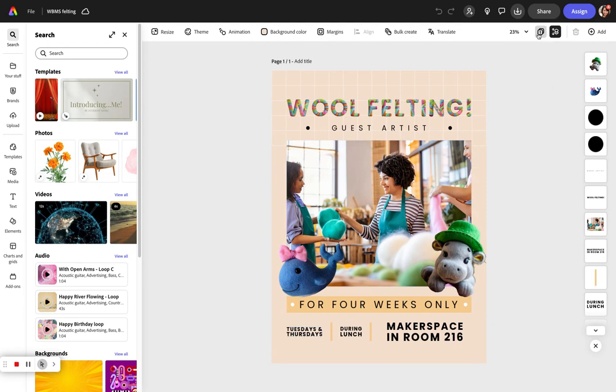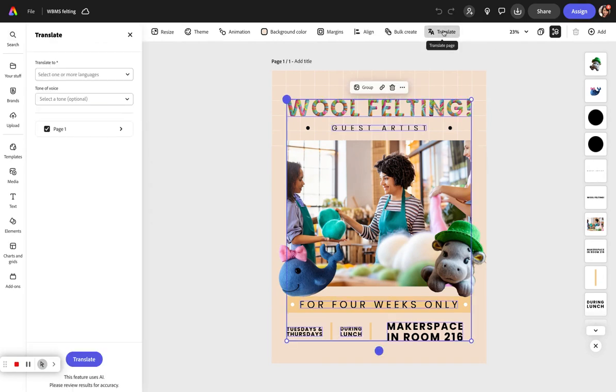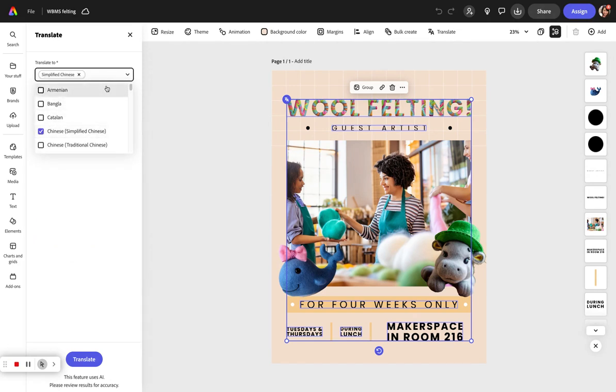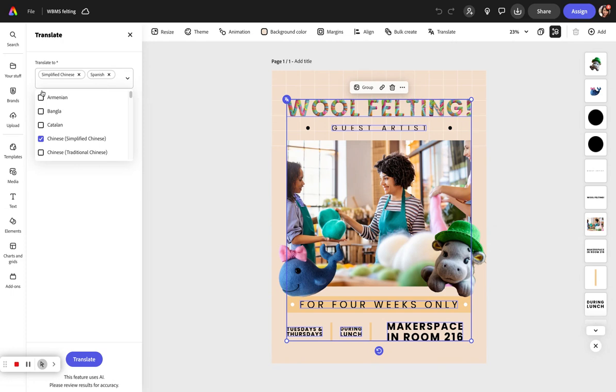So you can see here in the top right that there's only one page, but I'm going to go ahead and click this translate page. And then up here, it's going to give me selections. I can go ahead and just click and scroll down, or I can type and it'll give me the words that match that one. So I'm going to go ahead and do simplified Chinese and Spanish. And then this just dropped pretty recently. Tone, I can keep it formal, informal, or don't change the tone. I'll just leave it like that for now.